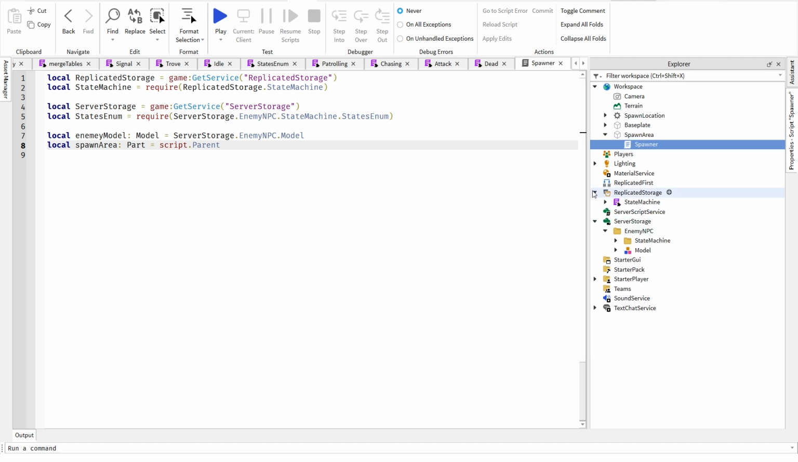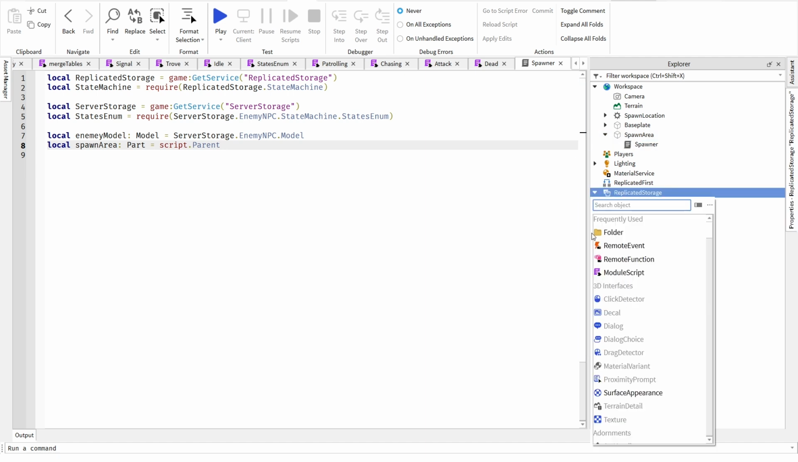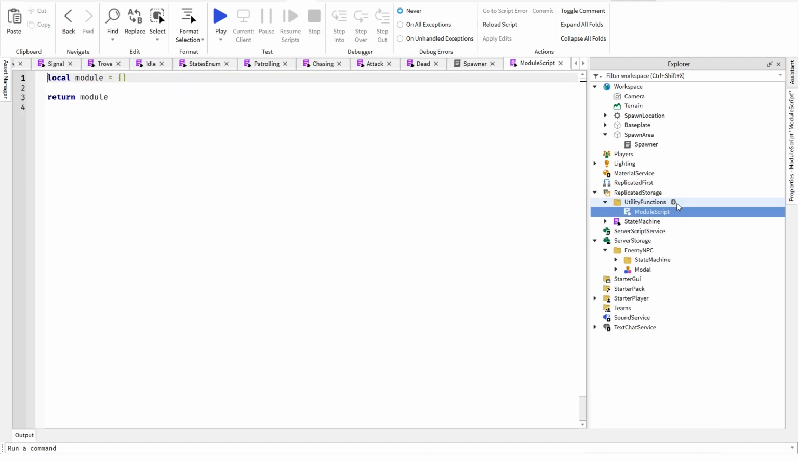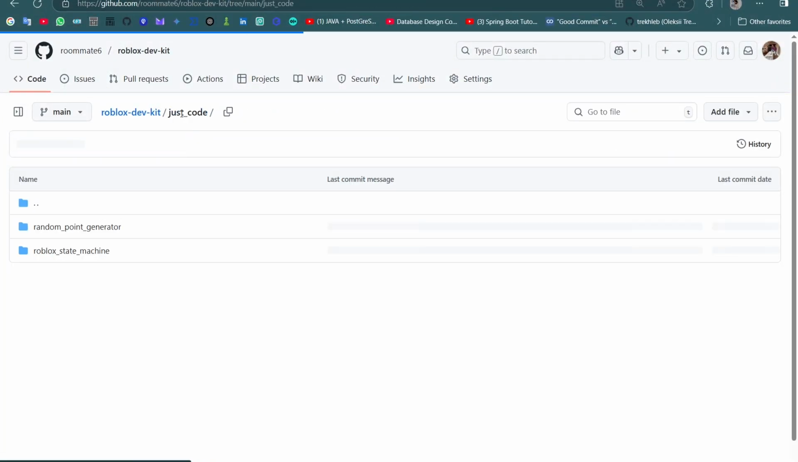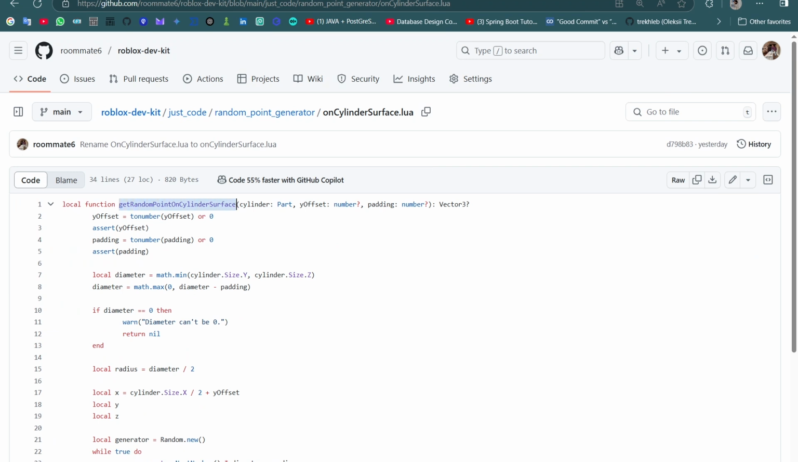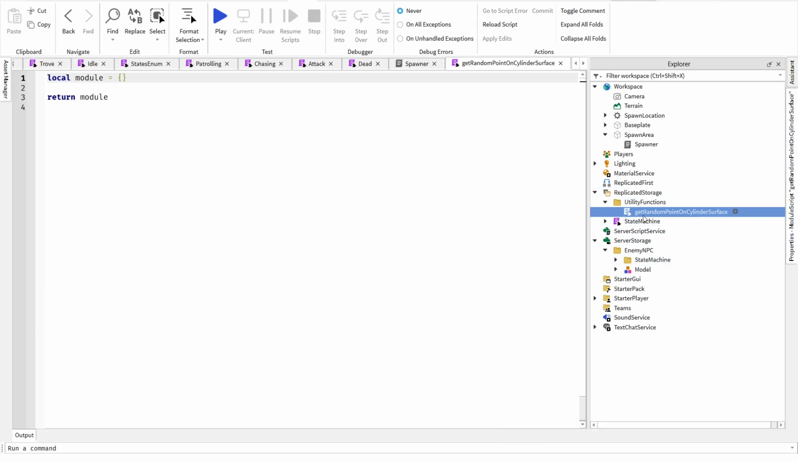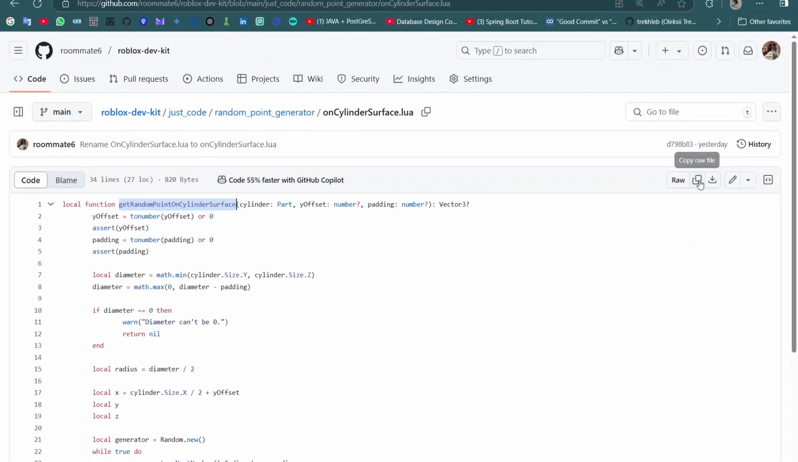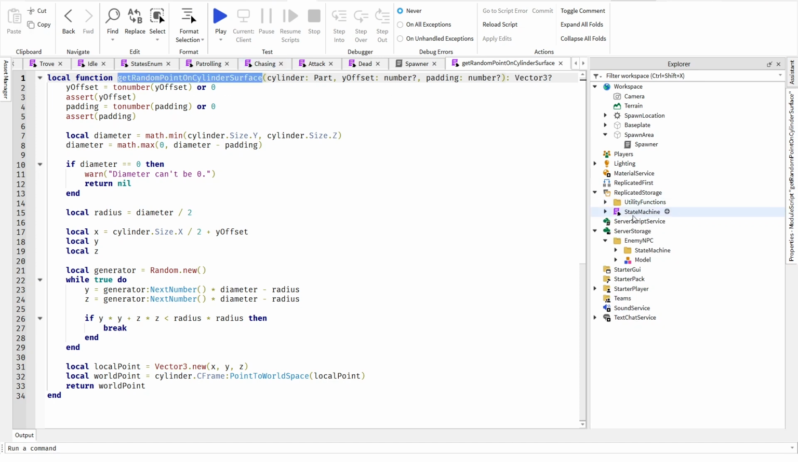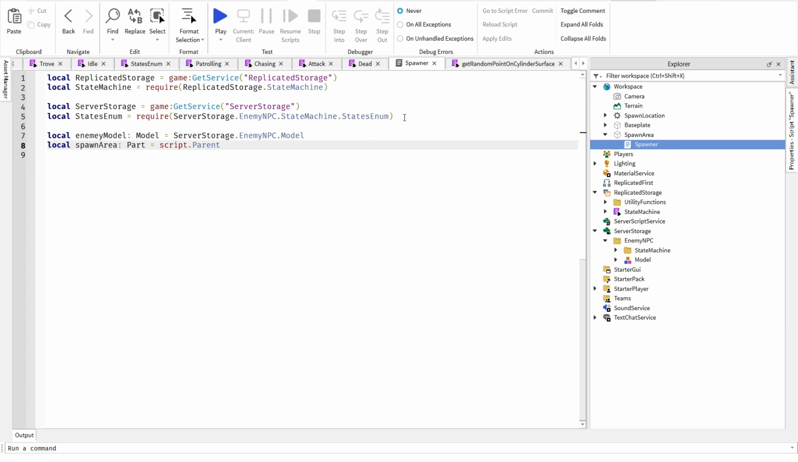Oh, I forgot something. Let's go to replicated storage and create a folder called utility functions. Make a module script inside here. Go to the random point generator on cylinder surface code, and name this module script GetRandomPointOnCylinderSurface. Open the script, copy the code, paste the code here, and this function will take our cylinder and two more parameters that are optional, and it will generate a vector which represents a random point on the surface of that cylinder.